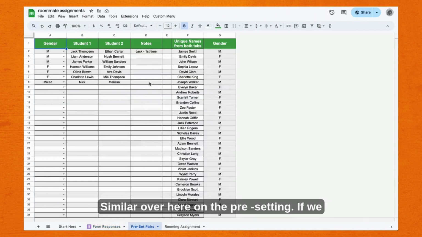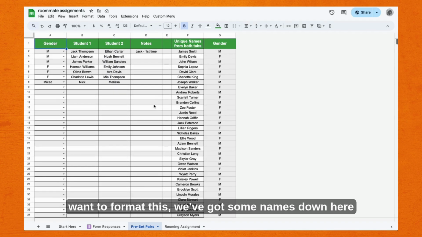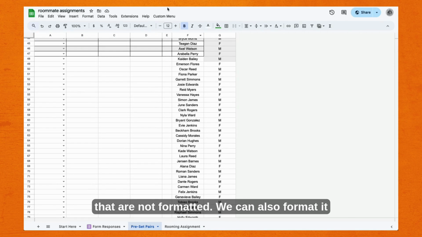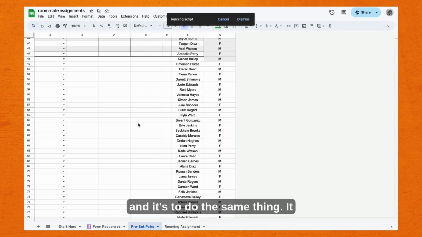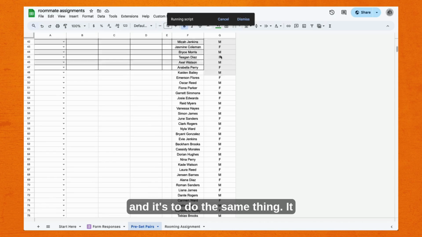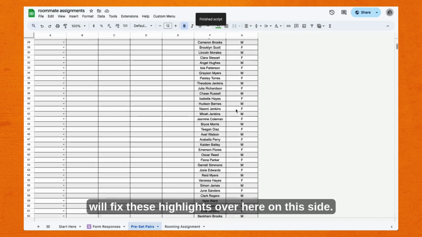Similar over here on the preset pairs, if we want to format this, we've got some names down here that are not formatted. We can also format it by clicking on Format Preset Pairs, and it's going to do the same thing. It will fix these highlights over here on this side.